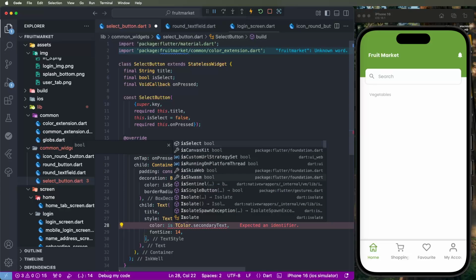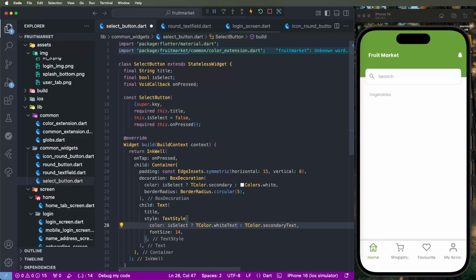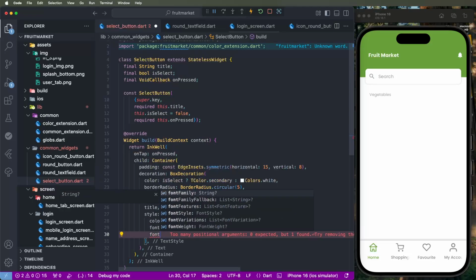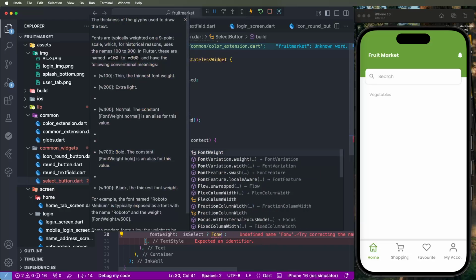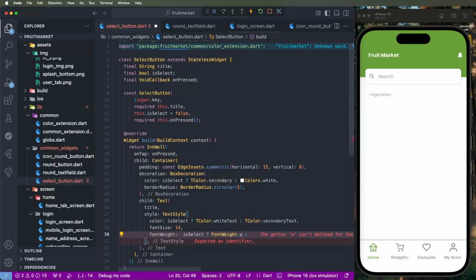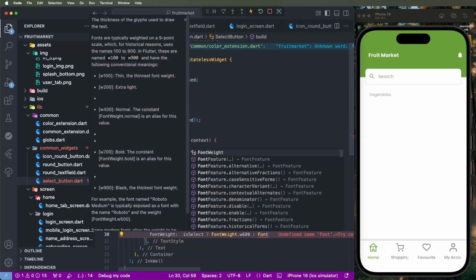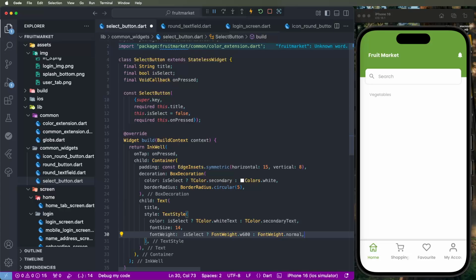If here the select type, then we need to set here the TColor.white text, and we need to set the font weight. If selected, then we need to set the FontWeight 700, not 7, we need to set the semi bold, and for regular font we need to write down here FontWeight.normal. Like that we need the configuration for the select buttons.